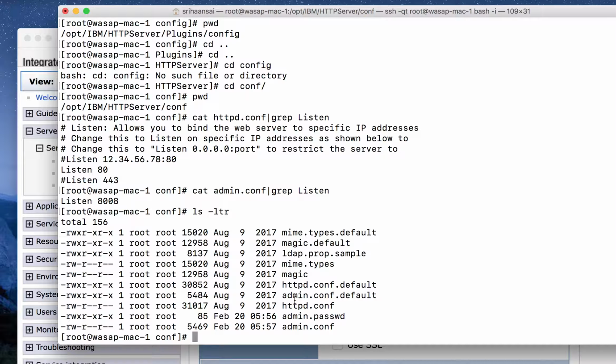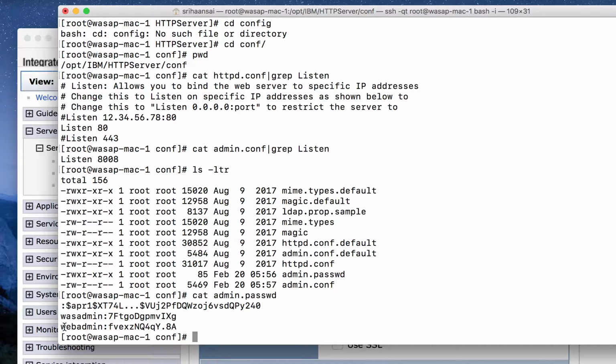In the admin.passwd file. When I cat this admin.passwd, I can see the webadmin user and its password is encrypted.